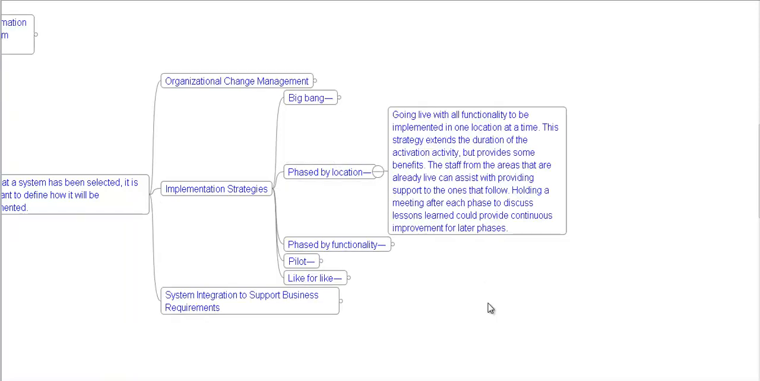Phase by location. Going live with all functionality to be implemented in one location at a time. This strategy extends the duration of the activation activity, but provides some benefit. The staff from the areas that are already live can assist with providing support to the ones that follow. Holding a meeting after each phase to discuss lessons learned could provide continuous improvement for later phases.